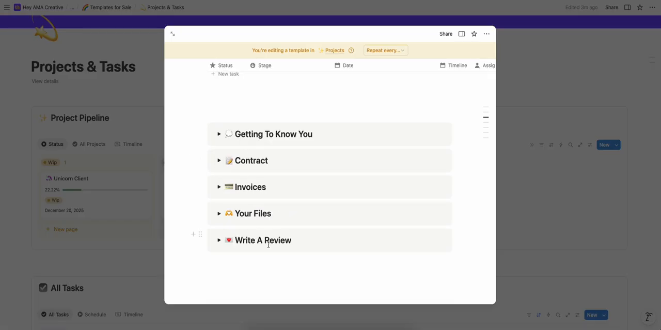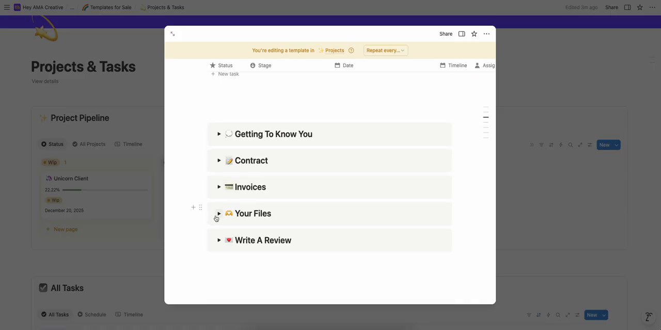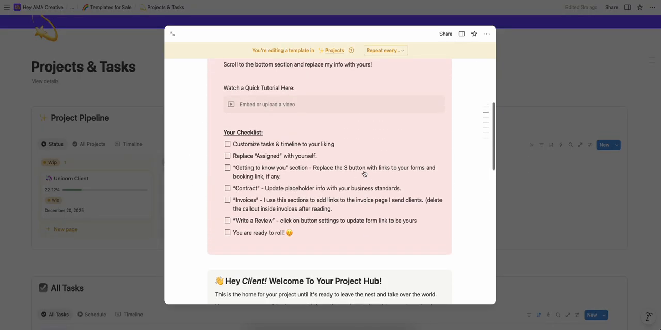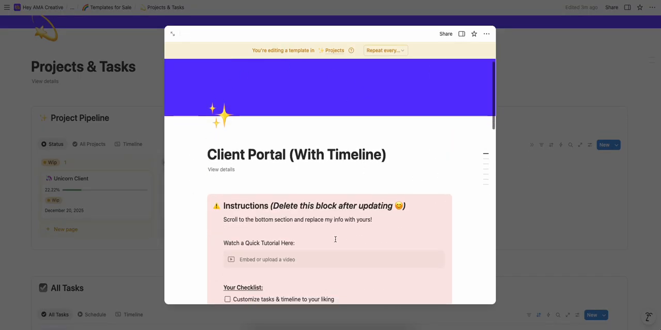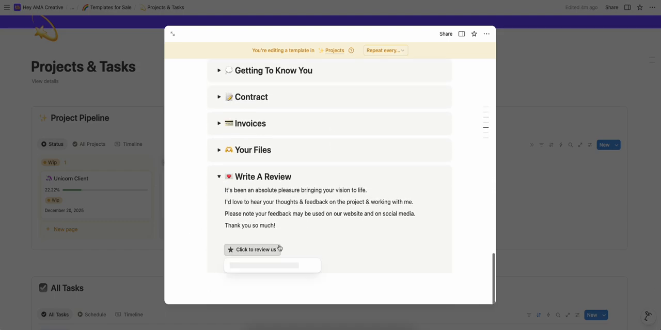So this is basically the information that you would have to delete and then link and do some work in order to send it to your clients. But yeah, first step here, once you download this template, I recommend you go straight to the template and then customize all of the information here to your liking.